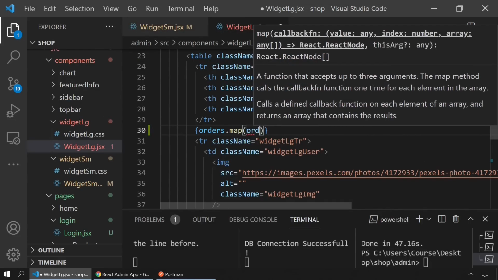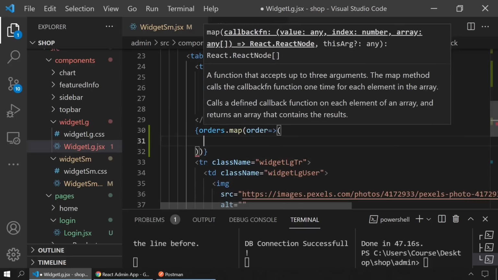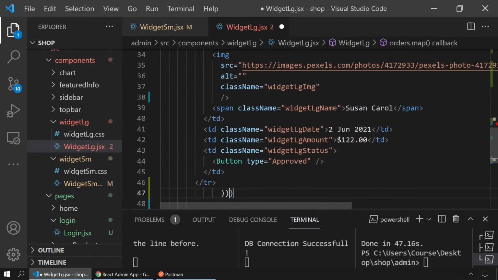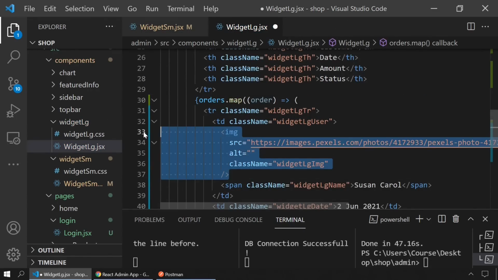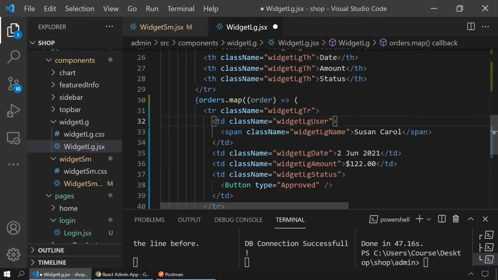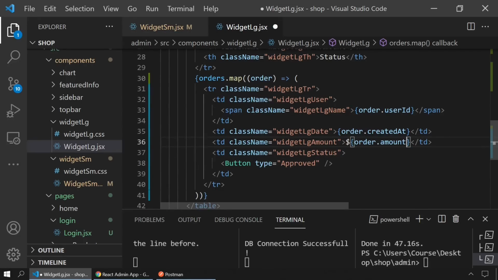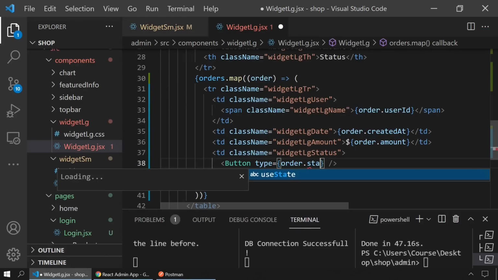and for each order we are gonna return this component, this TR. So let's delete this image, and instead of name I will say order.userId, and it's gonna be created at time, order.createdAt, order.amount, and button type will be order.status.